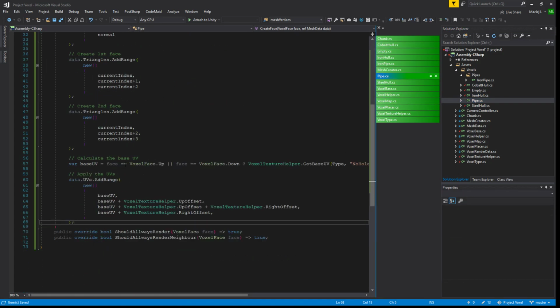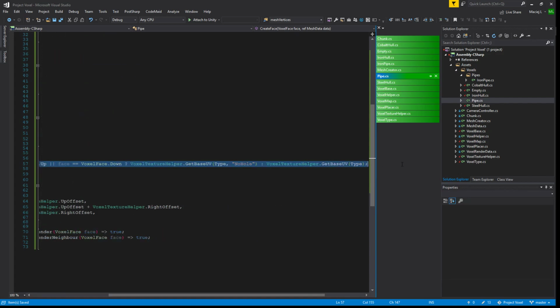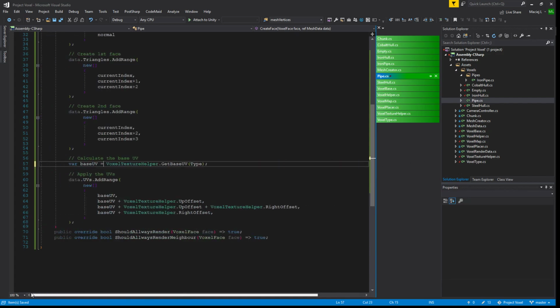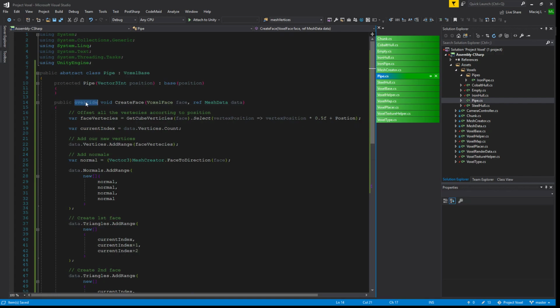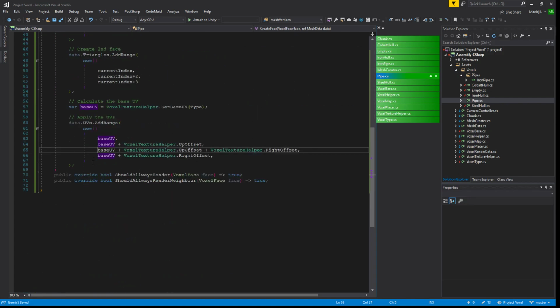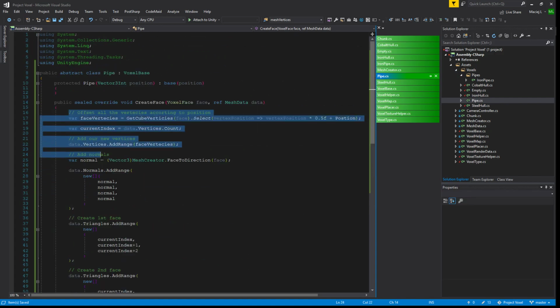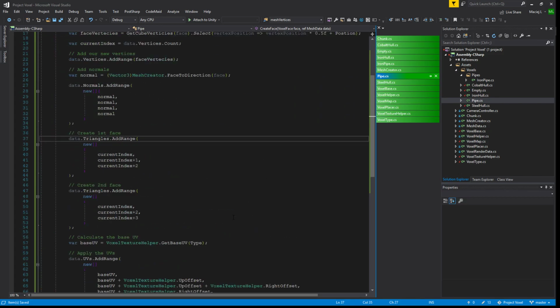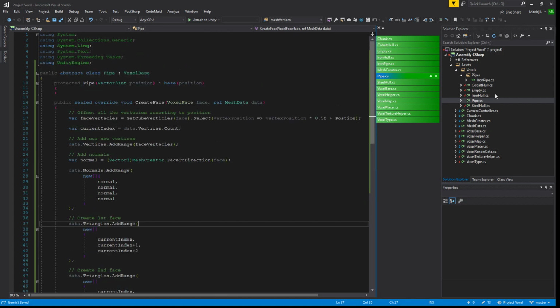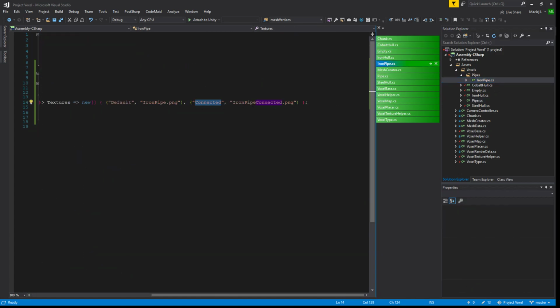So let's copy it. Obviously, we always want to render the default one, and we want to seal it so no pipe can overwrite it. And this will be the base cube. So let's see if it's rendered. But obviously we need to have the textures, so let's make them.